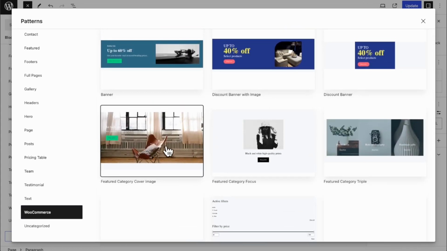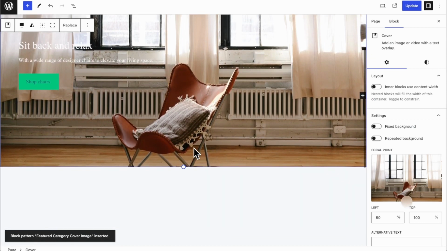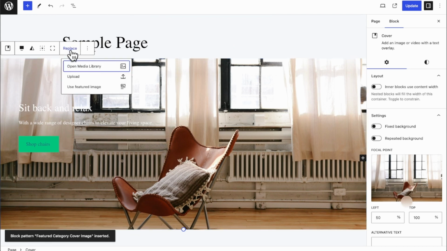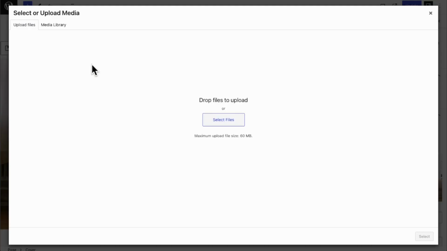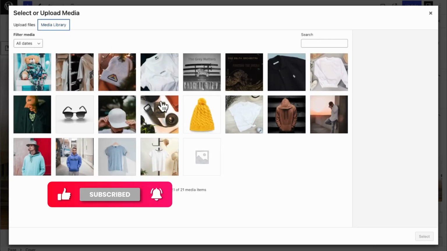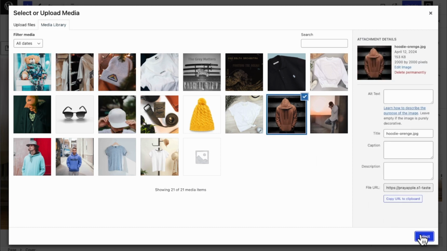We're going to click this as our landing area. And to change the image, simply go to Replace, Media. Now you can upload or choose from your existing library. We'll go ahead and grab a photo.